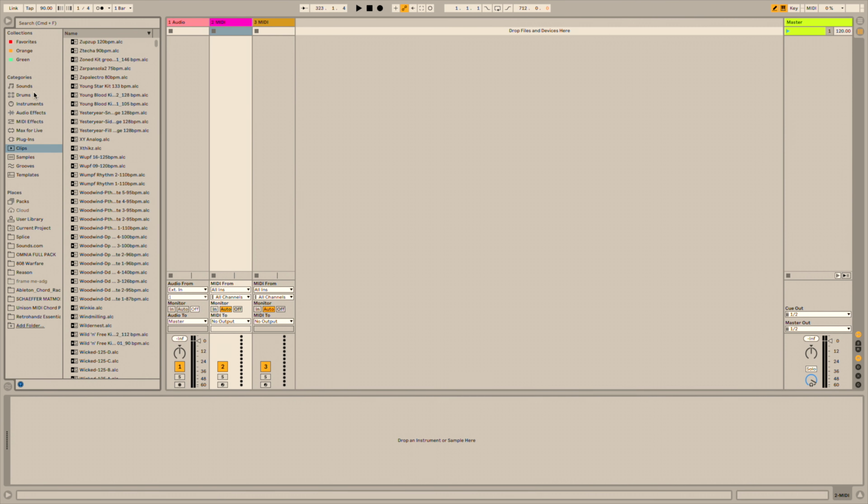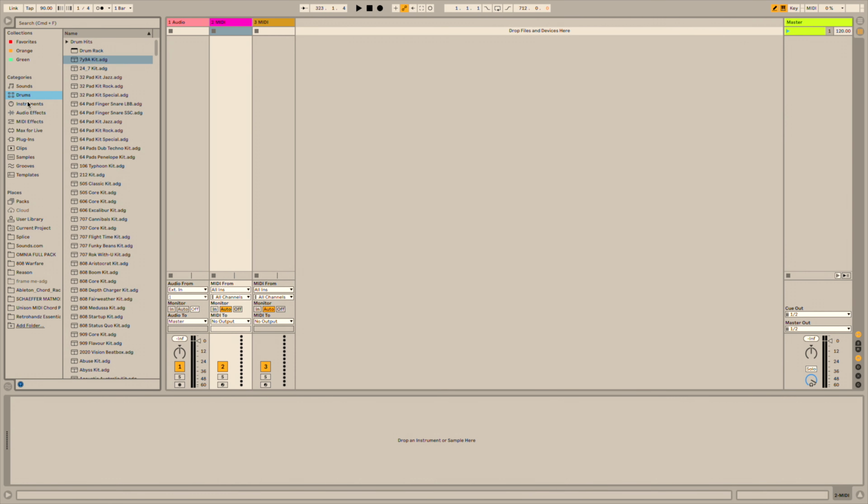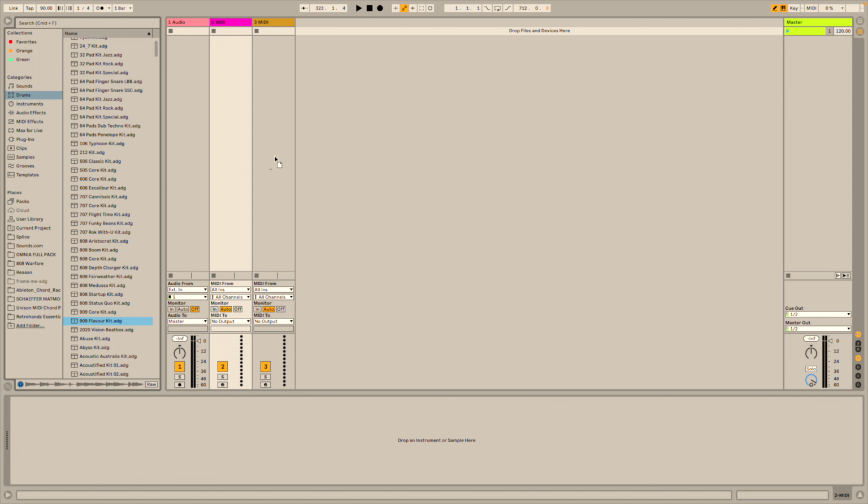In the search panel, you have categories. We're going to click on instruments. So over here, you have drums, you have instruments, you have sounds. These categories are what comes in Ableton typically. And these instruments and drums are your MIDI instruments. If we go to drums and find a drum in here, we're just going to grab a kit and drag it over to one of our MIDI tracks.